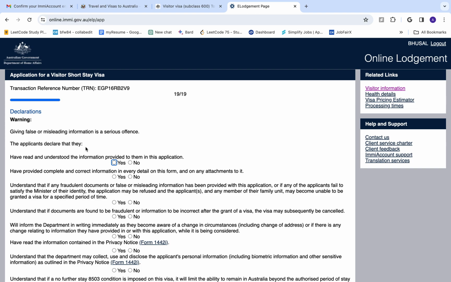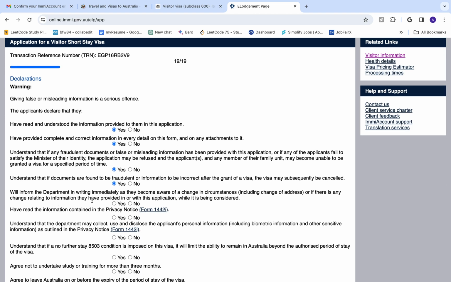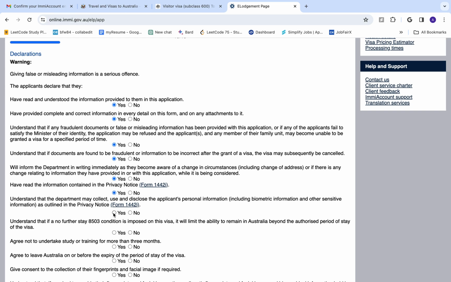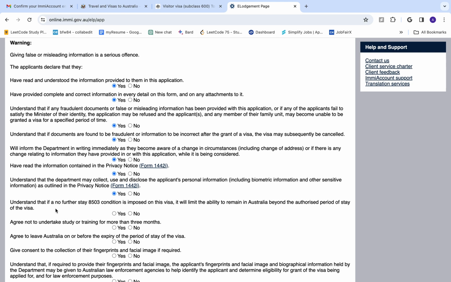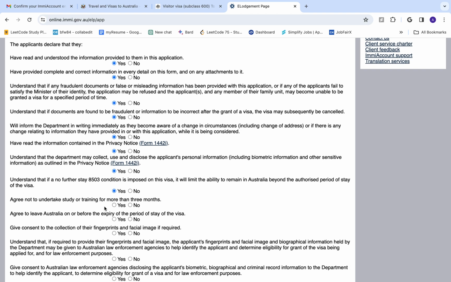The applicant declares that they have read and understood the information provided. Yes, I read all the information, completed the correct information, and understood that if fraud happens, or if the documents are found to be fraudulent, I will inform the department immediately. Yes, I have read the information. Yes, understood that the department may collect. Yes, understood that if no further stay. Yes, agreed not to undertake study. Yes, agreed to leave Australia.